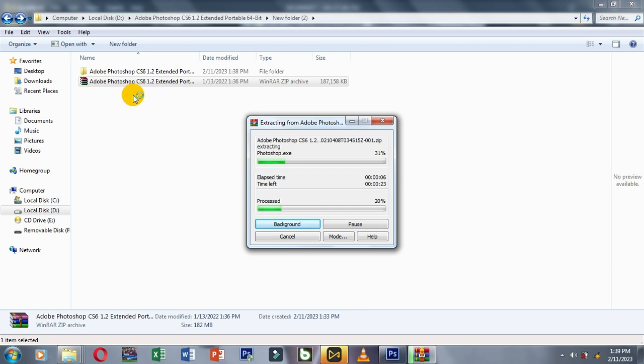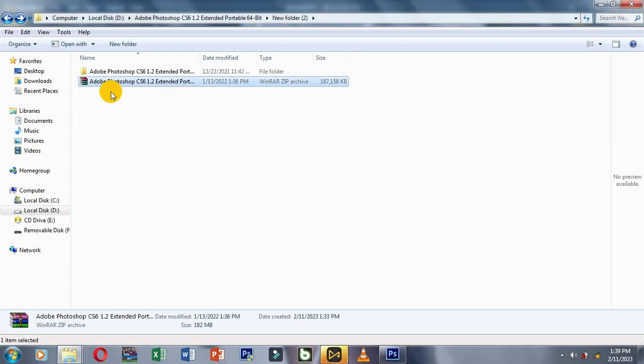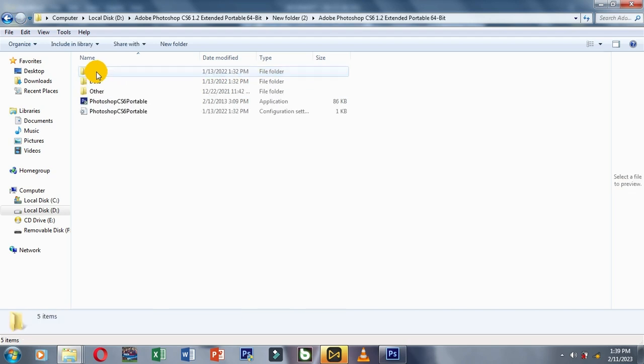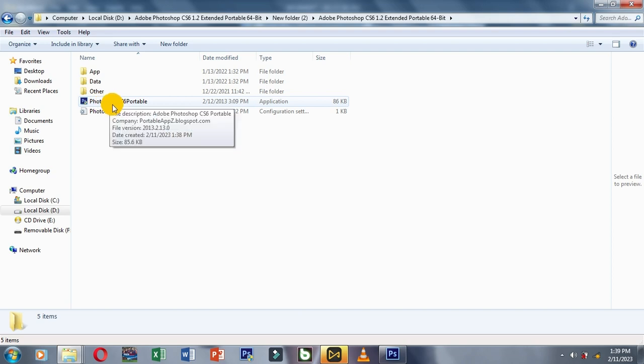We are extracting the app from the zip, so it's processing here. Let's wait for it to process. So that's it. Now you get our folder here, you open the folder, and this is the app. Then you can use this app. Install it and let's get started.